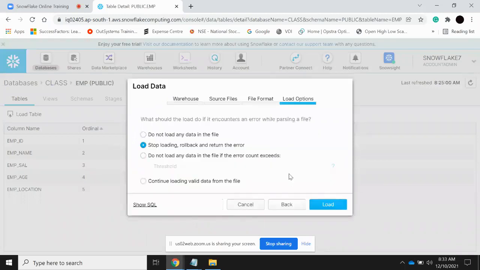When you click on next, we have given a source file, then we have selected a file format, and then it is asking us for load options. What is the default one here? See this: stop loading, rollback, and return errors. This is the default option. No need to select anything here. Stop loading, roll back, and return the error. Right? This is the option.